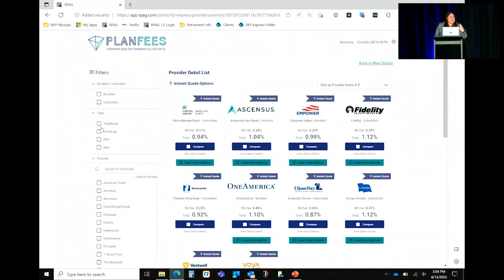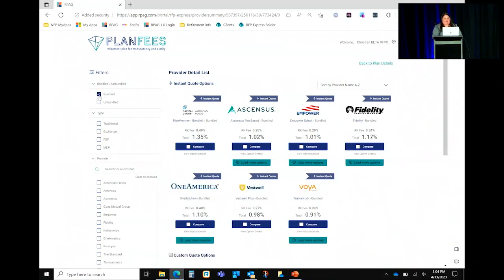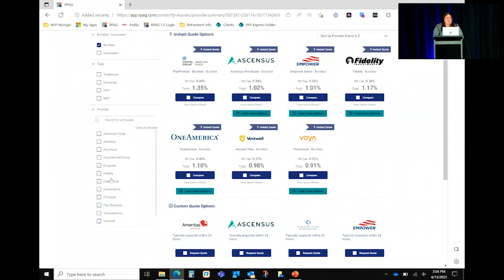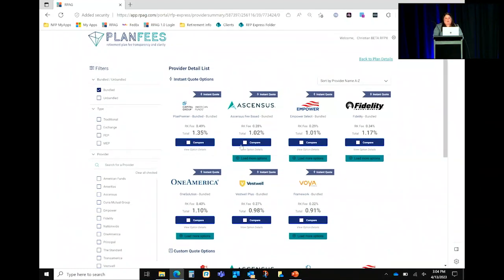So should you want to narrow down your search a little bit more, our current plan is bundled, so maybe we only want to look at other bundled solutions. We'll go ahead and use that filter. We also have our tool built to be able to accommodate some of those special plan types. So PEPs and MEPs. So if those are options that you work with providers, those are things that we can have set up on our side, and any of the ones that our providers are offering, you may find available here too. If you prefer to search by providers by name, you have that available. Otherwise, we go ahead and select the quotes that we want.